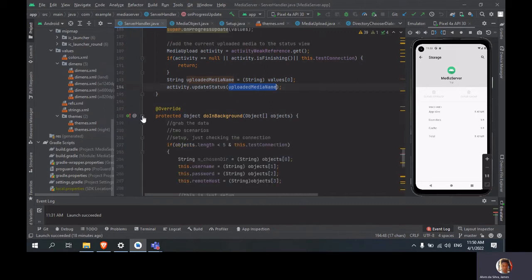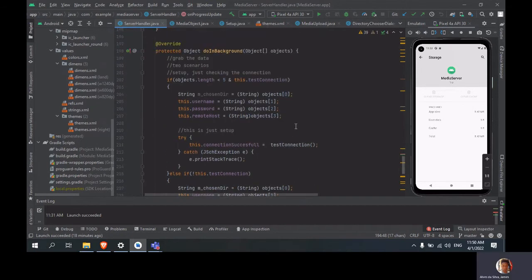Okay, and then this is the main thing. I have an arbitrary number of objects that I can pass to the doing background. What I'm passing are the credentials. These credentials are saved in shared preferences of the app. So I retrieve the credentials from the shared preferences and then I pass them to the background task.